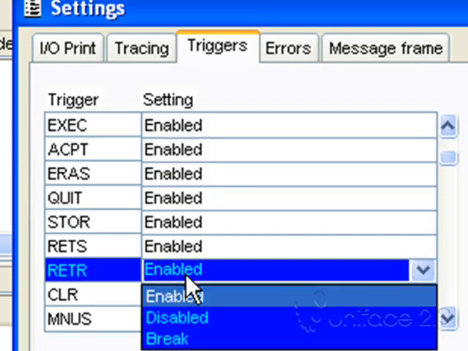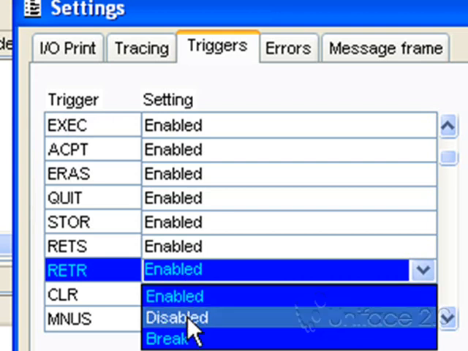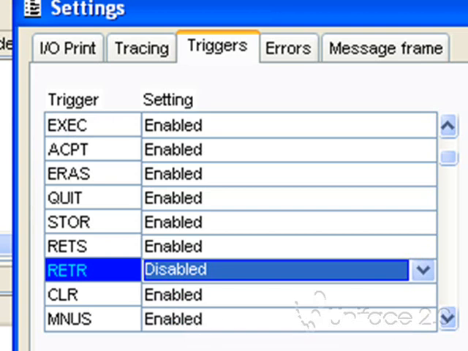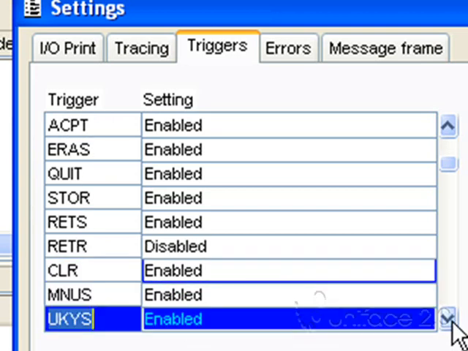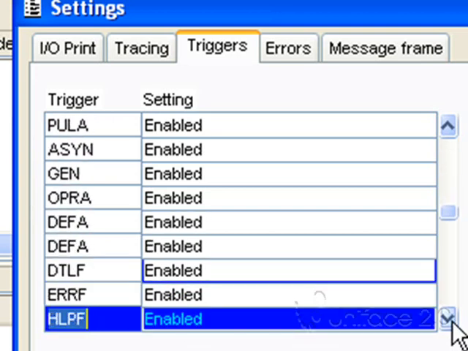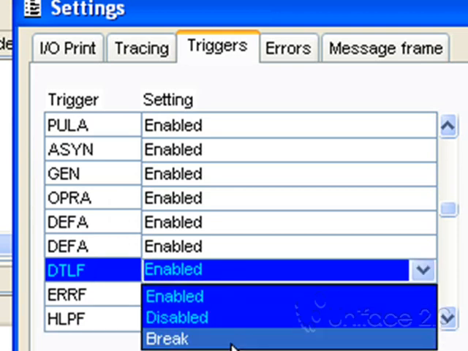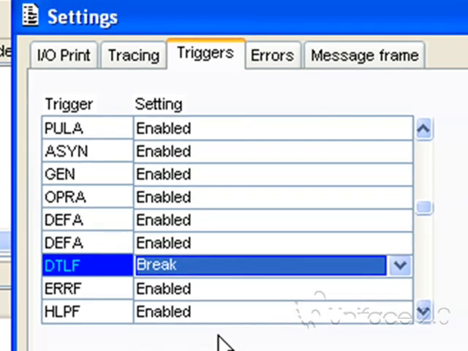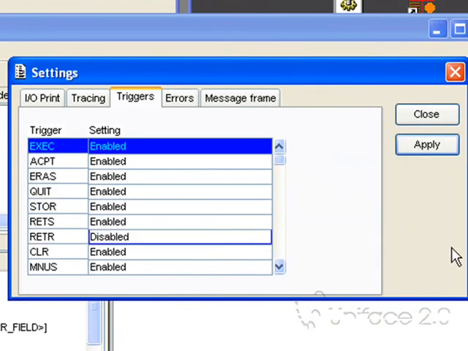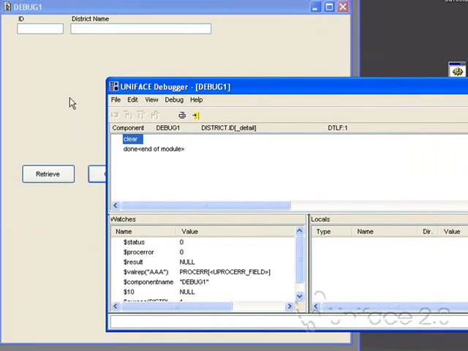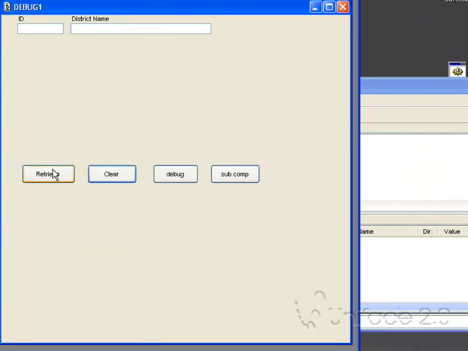On retrieve, I know I have some standard code in there, so I'm not going to want to debug this each time, so I'll disable this. On the detail at field level, I'm going to say that I always want to debug this, so I'll say break. If I apply this, when I hit retrieve, we should see it halt.